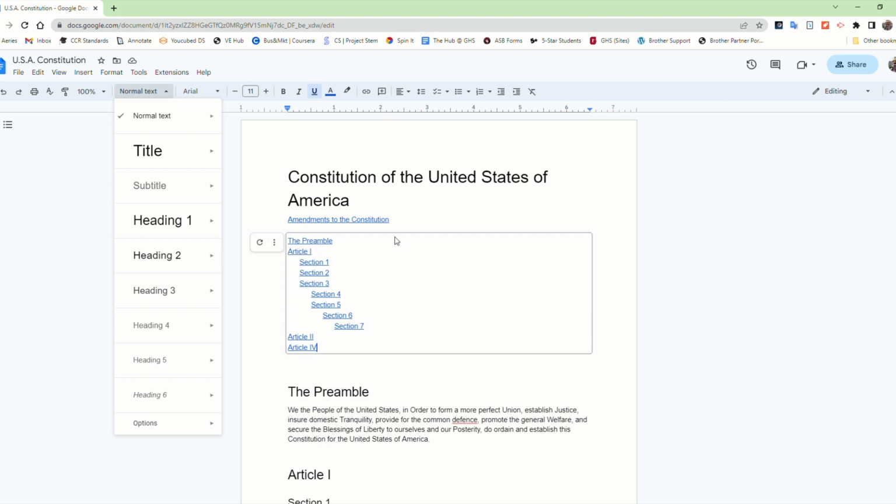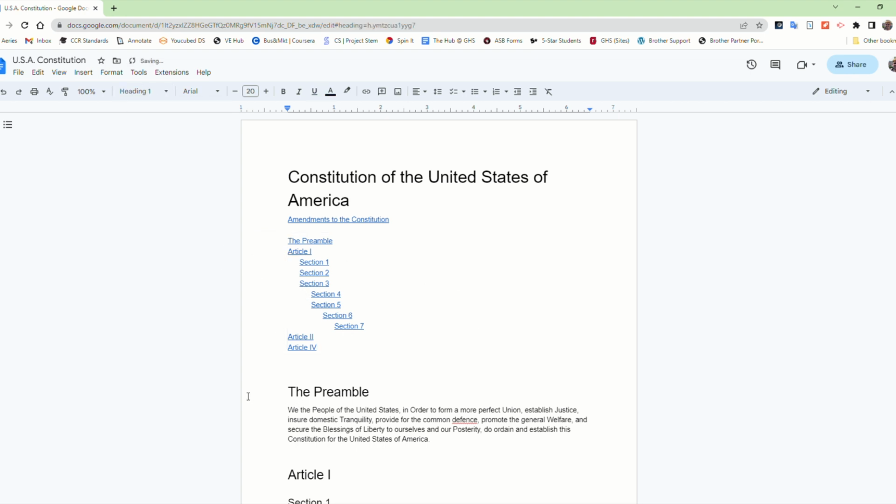So whenever you've added on or adjusted a document and the table of contents isn't reflecting that, you just hit refresh, and it's going to go through and grab according to your font styles.